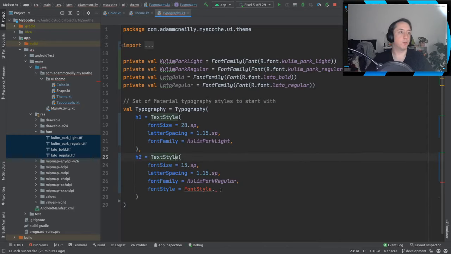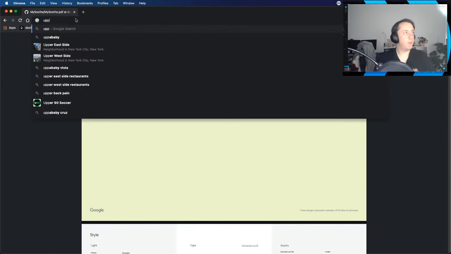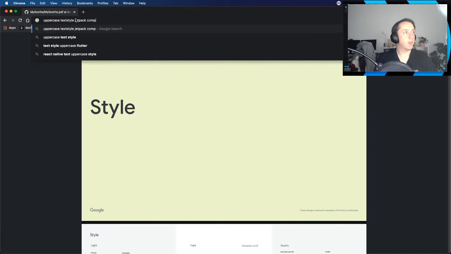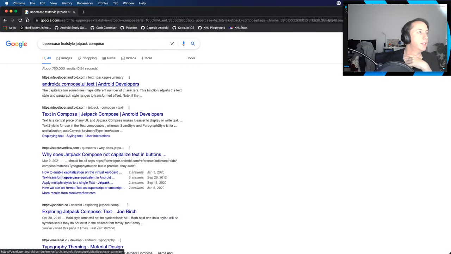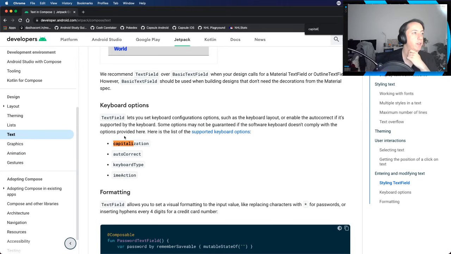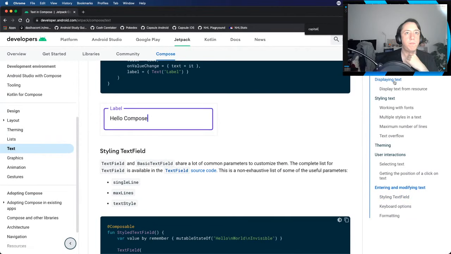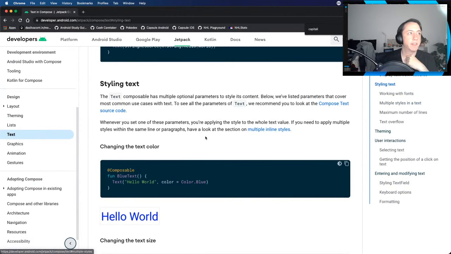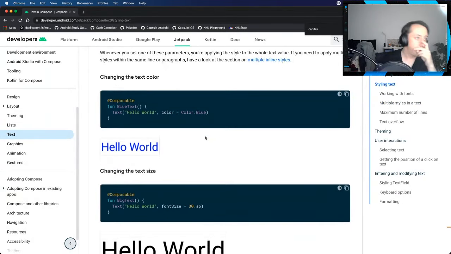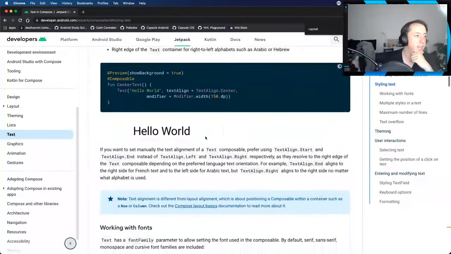So let's go to Google real quick, and let's see if we can find an answer to our question. Uppercase, text style, Jetpack Compose. Let's see if someone else has tried to solve this. Text and Compose, let's see. Oh, well, this is for text fields. You can set capitalization. This isn't what I want. Displaying text, styling text. Maybe this is relevant. Making the text italic, making it bold. We can do text aligns.